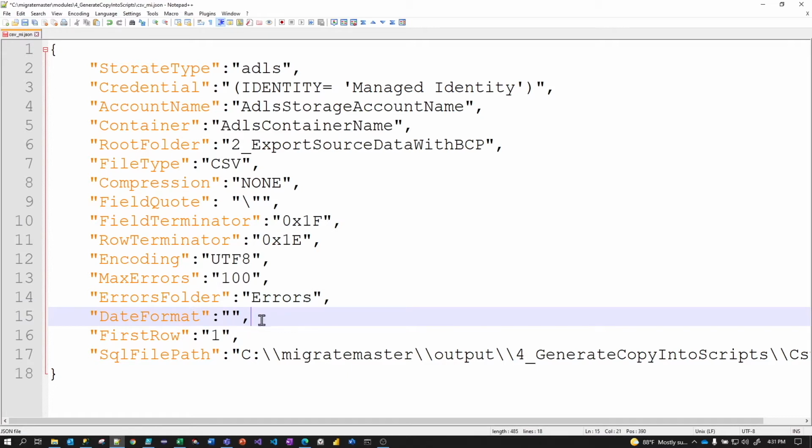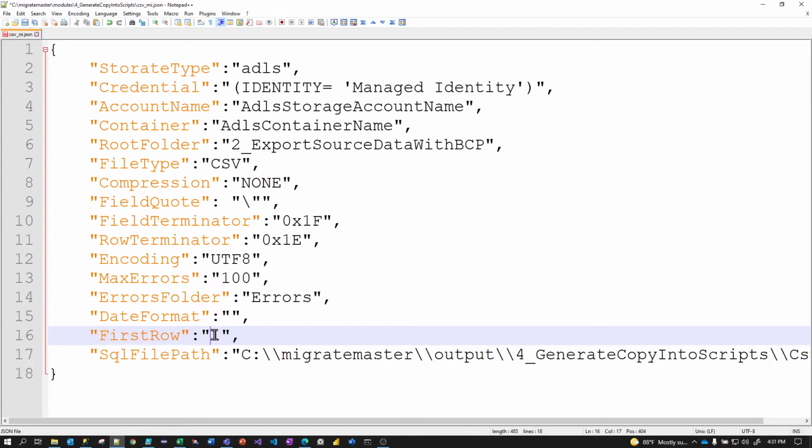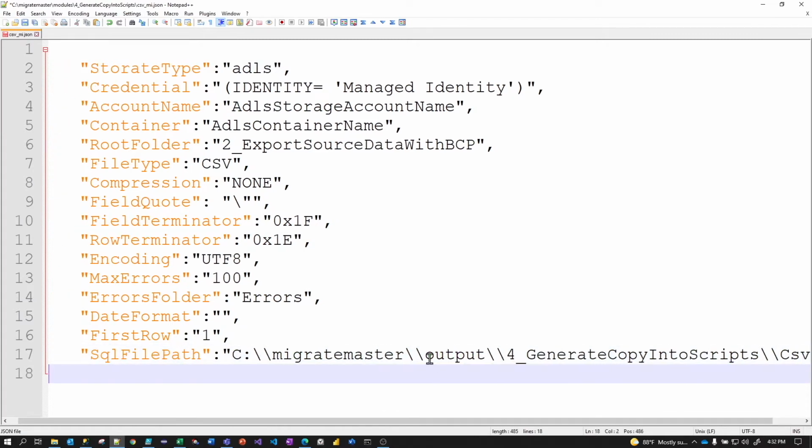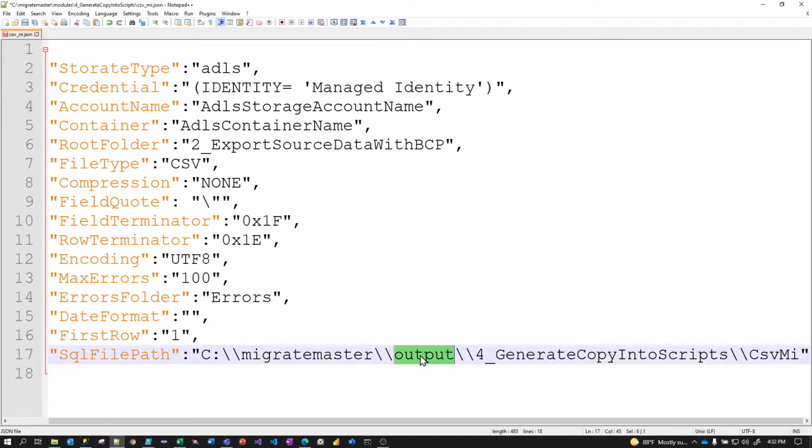Data format, you can specify your data format. You need to check the copy into T-SQL documentation to get the right format here. Otherwise, if you don't specify, we'll just take the default. First row: if it's 1, that means your CSV file doesn't have a header. If it's 2, you instruct us to skip the header. And this one is very important. This is the SQL file path where you want the PowerShell script to store the output. I'm setting up an output folder for this module, and because I'm using a CSV file and managed identity, this is my folder name.